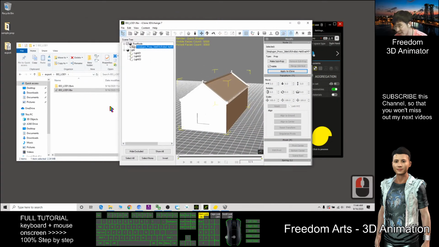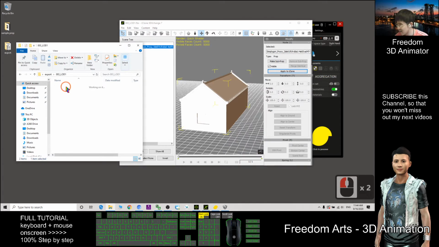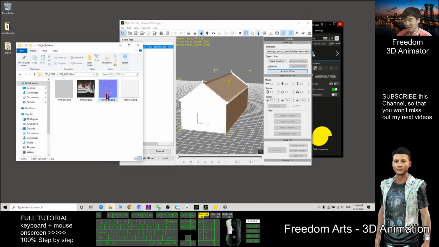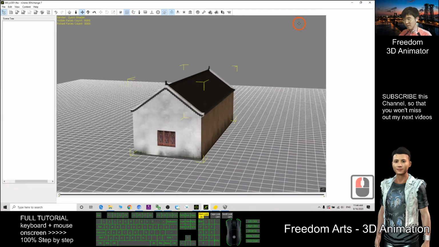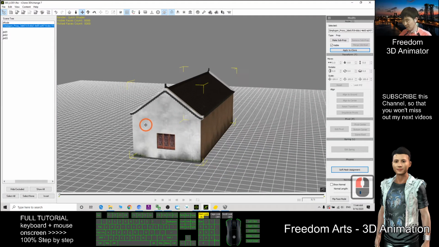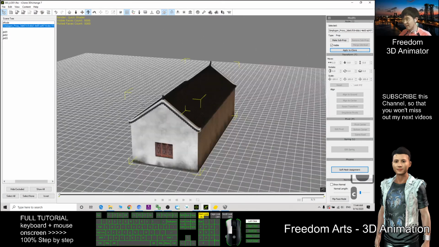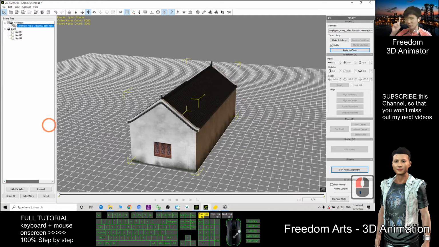Okay, the moment I drag in, it will automatically extract the embedded materials, and this time we only want the diffuse. We don't want the normal map, we don't want the ambient, we don't want the specular. We only want the diffuse, just drag it to the mesh. So now the whole 3D model only has one single mesh and only one material.